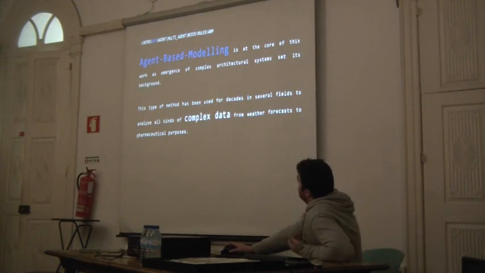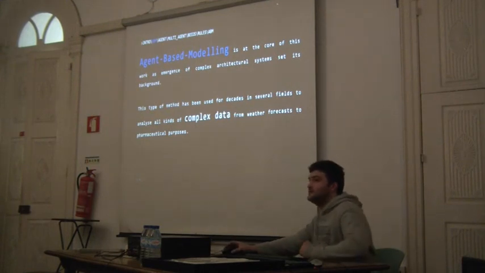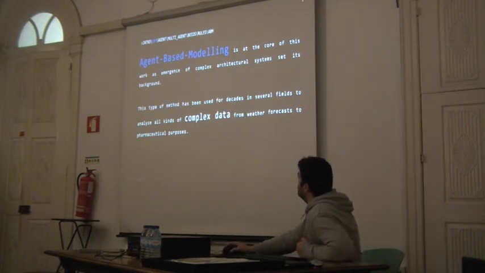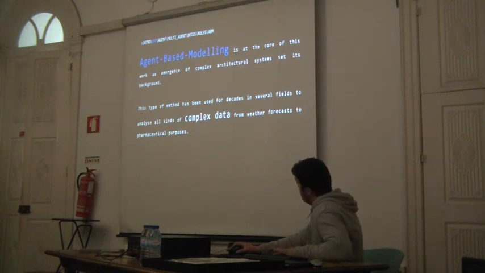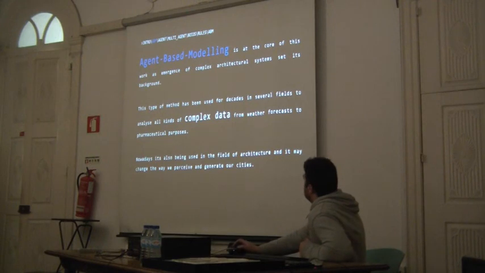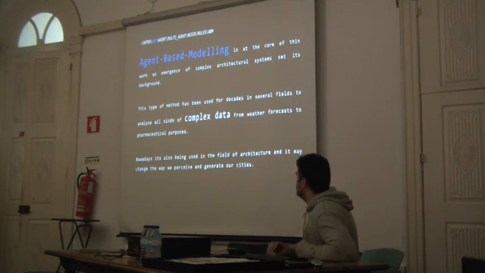Agent-based modeling is at the core of this work, as emergence of complex architectural systems sets its background. This type of method has been used in several fields to analyze all kinds of complex data, from weather forecasts to pharmaceutical purposes and many others. Nowadays it's being used in the field of architecture and may change the way we perceive and generate our cities, or at least part of our city.